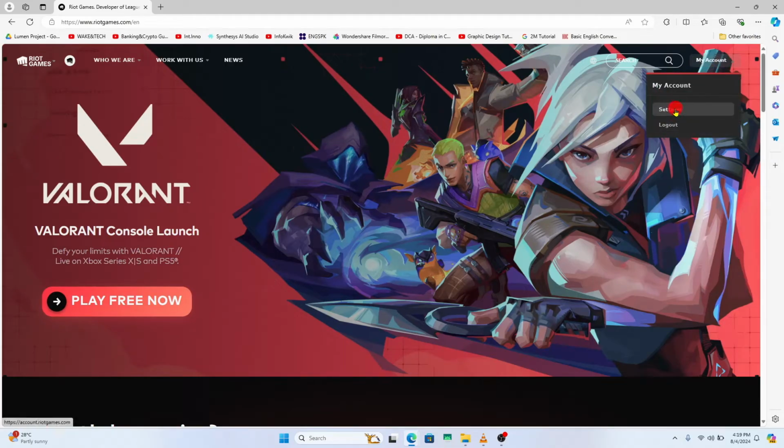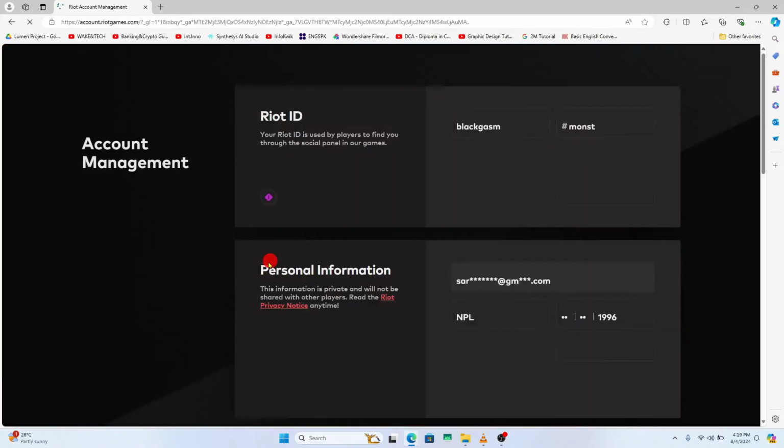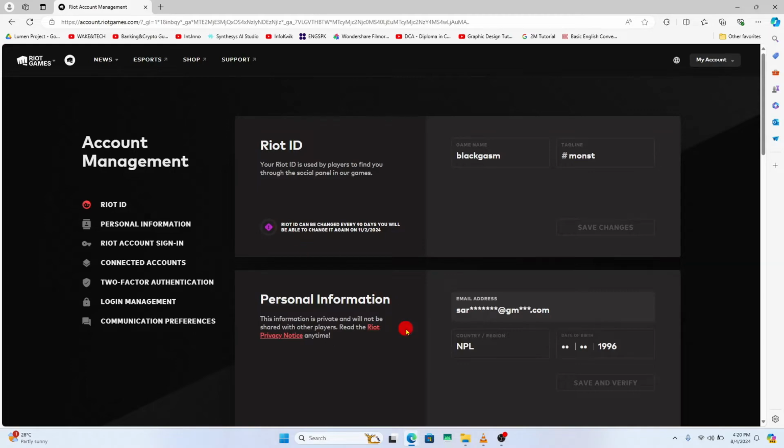option and you will see the settings button. Click on this to end up within your settings page. From this page, you will be able to update your account information.